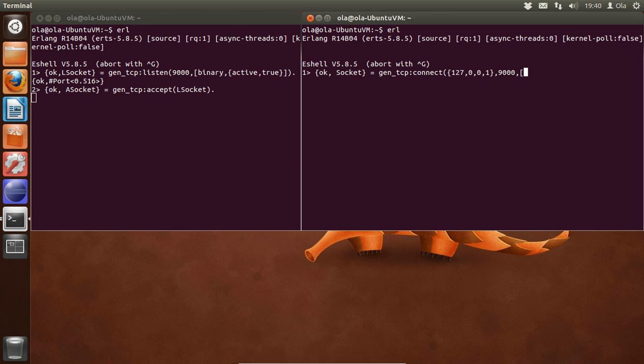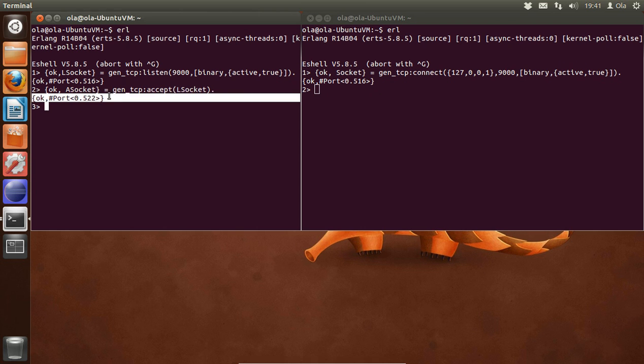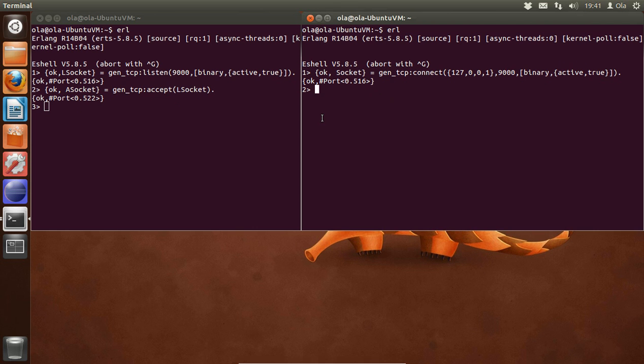The final argument is a list of options. So like before, we're going to use binary, and we're going to set active to true. So we want an active mode, and enter. And if you look at the first terminal, the connection has been set up. From here on, we can now send a message from the second shell to the first shell.